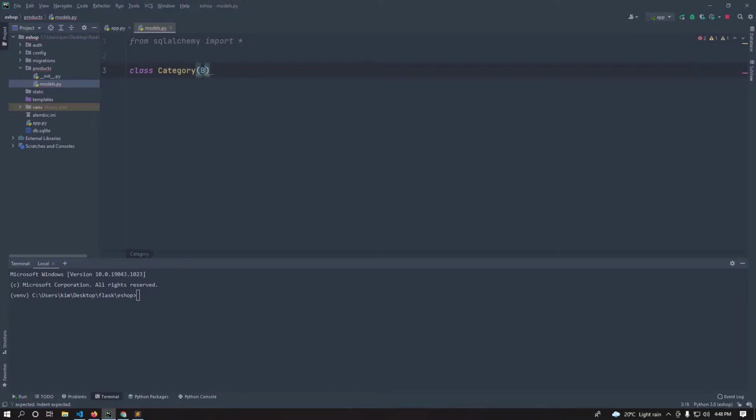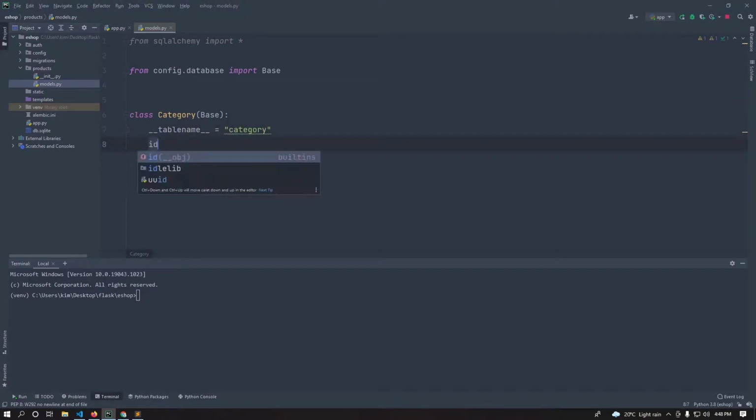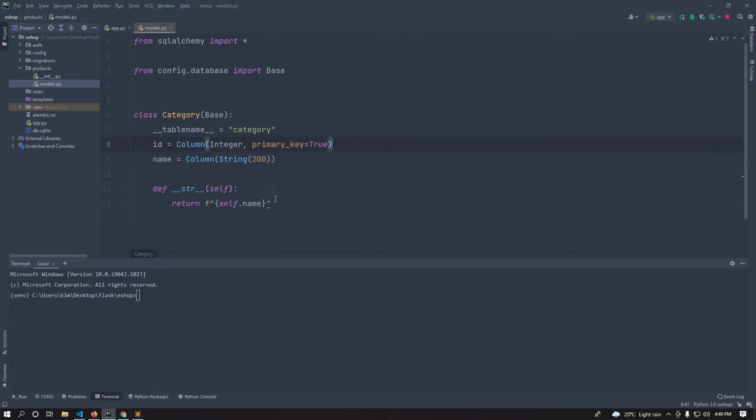and just call it, extending from Base. I think I need to import this, just that way. And then it has a few things. First, let us define the table name, which in our case we'll just call category. And then it has an ID, which in our case is just a Column of type Integer. Okay, I finally have this model for category.